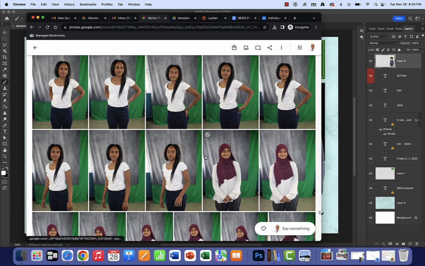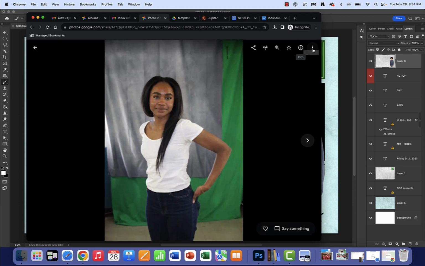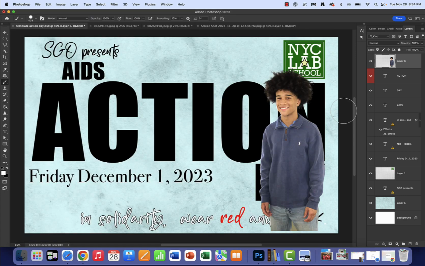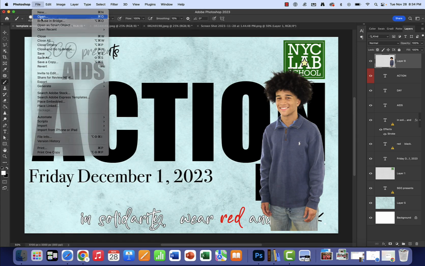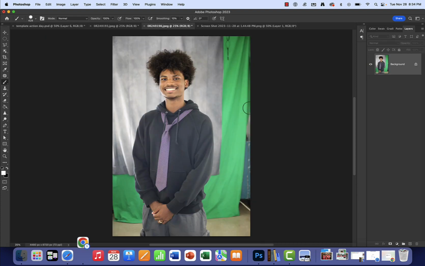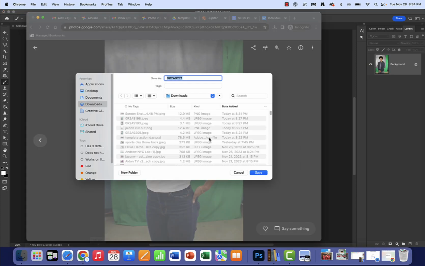So here is what we're going to do. We're going to find maybe this image of Sarah. All right, we're going to click the 3 vertical dots. We're going to select download because we need those high-res images. And then we're going to click File, Open. And we're not going to be creating a PNG per se, but what we do want to do is make sure that we create a nice selection.